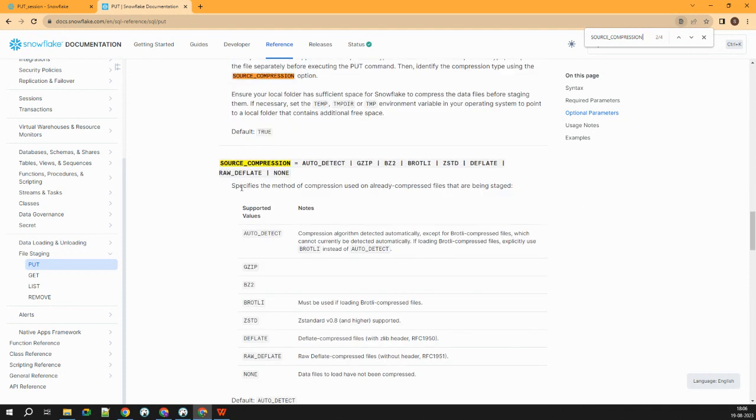See. Specify the method of compression used on already compressed files that are being staged. Compression algorithm detected automatically, except for brotli compressed files which cannot currently be detected automatically. So for brotli you have to specifically mention source compression equal to brotli. Others can automatically get detected by Snowflake. That is a conclusion point. Next, what is the final option we have?